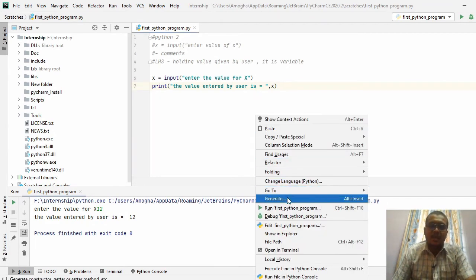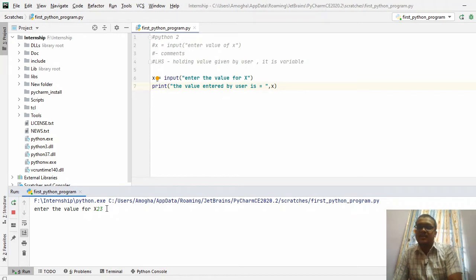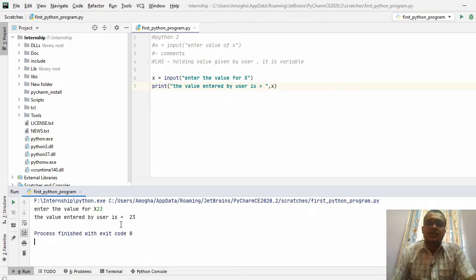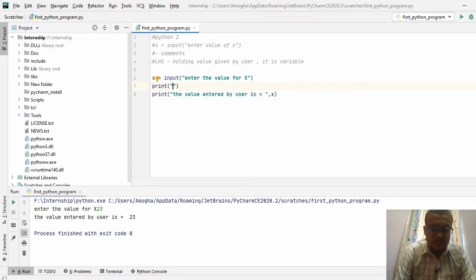Let me execute again. As I told you earlier, till the value is entered, the execution is going to be stopped. After entering and pressing the enter button, the execution will proceed. So this is what is going to happen. You can just check it once. Before entering the value for x, the hello won't display. After entering the value for x, the hello is going to be displayed.